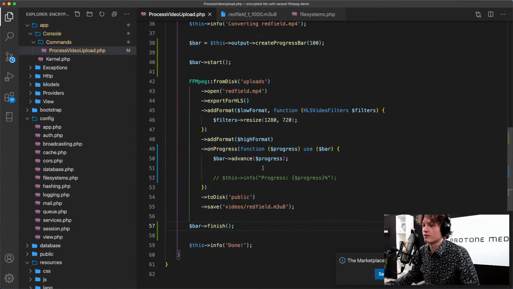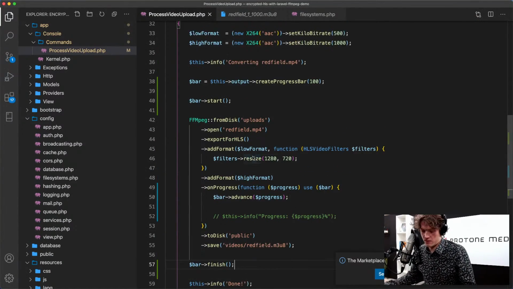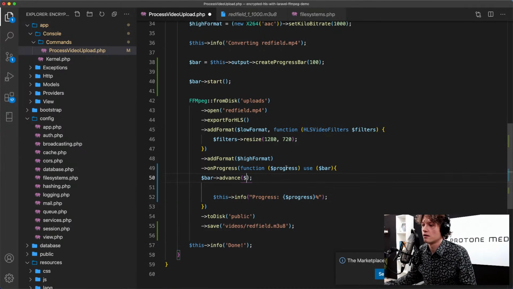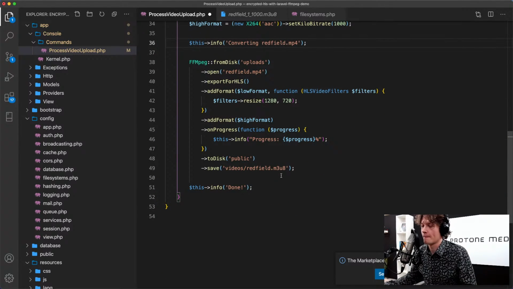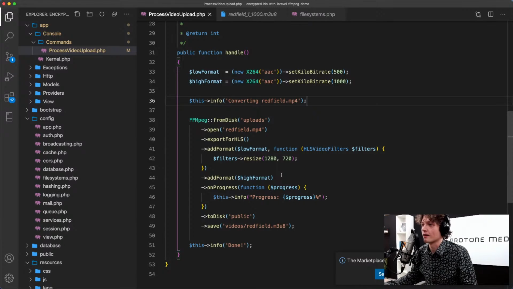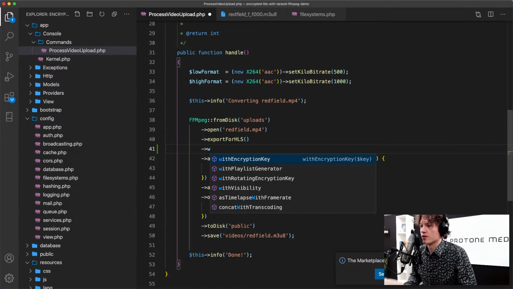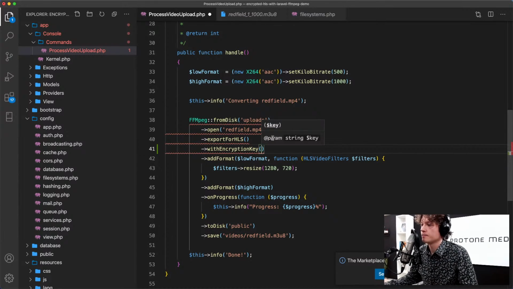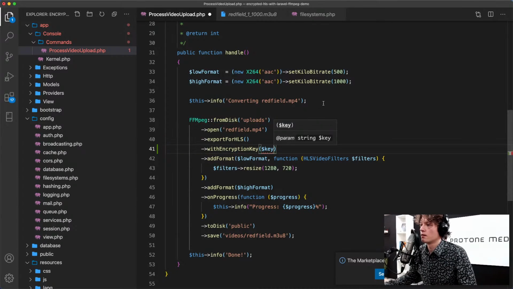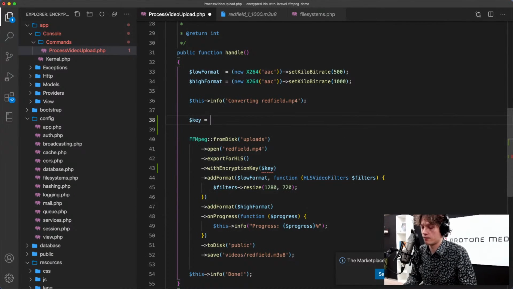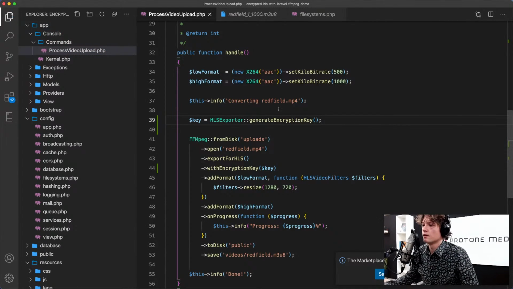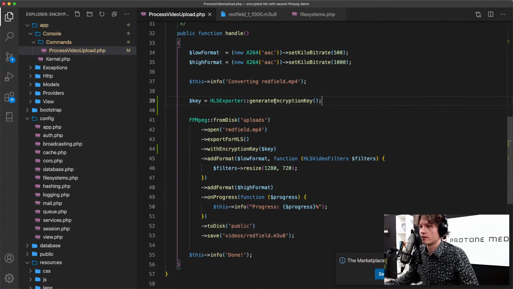What I want to show you is the encryption feature. So I'm gonna get rid of this new bar thing, just to make sure I don't break anything. So what we can do is call a method that's called with encryption key, and you need to give it a key. So we've also have a little helper method, HLS exporter generate encryption key. So now it's going to encrypt this video with this key.